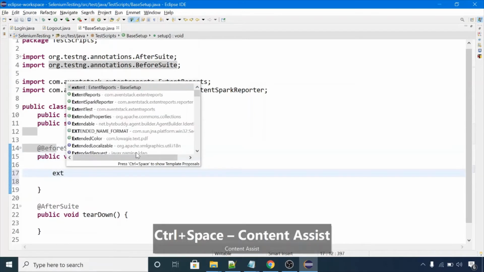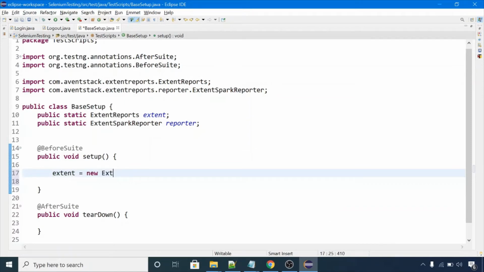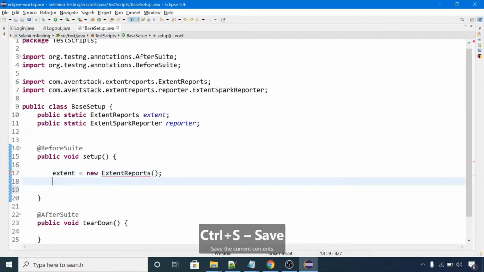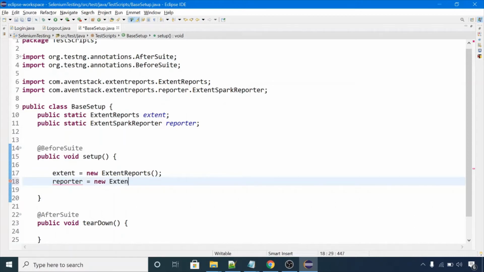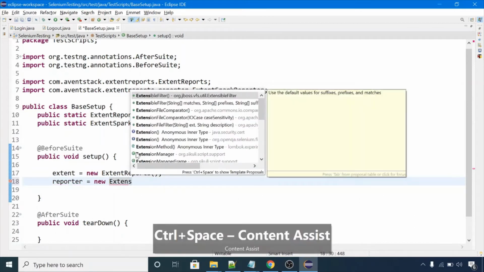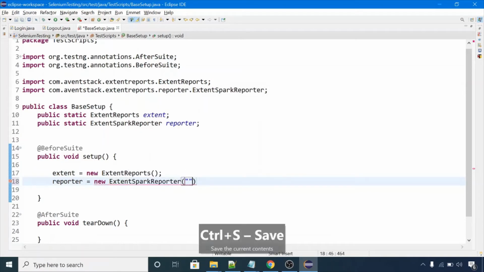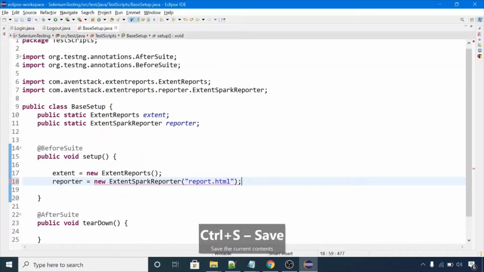Let me initialize these. Extent is equal to new ExtentReports, and reporter is equal to new ExtentSparkReporter. Here you can pass the file name. I will just pass the report.html file. So this is your final output file name.